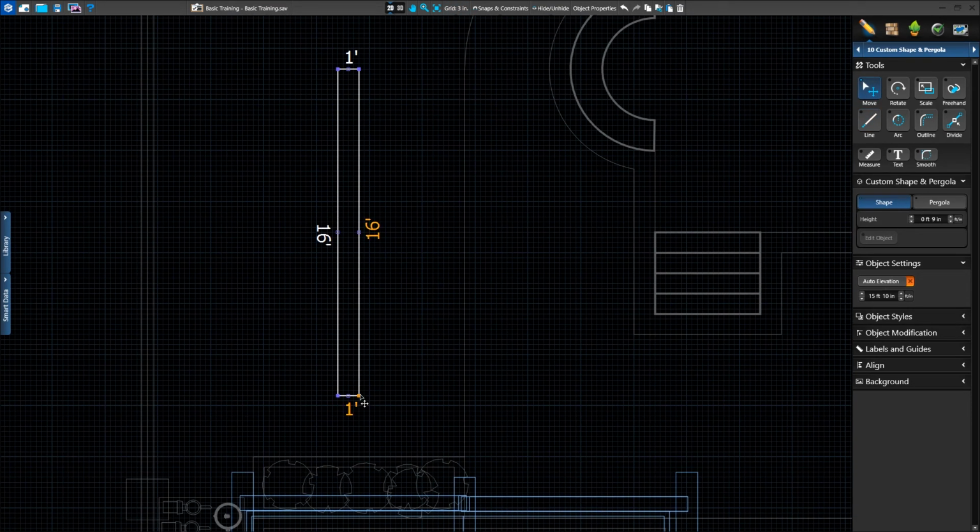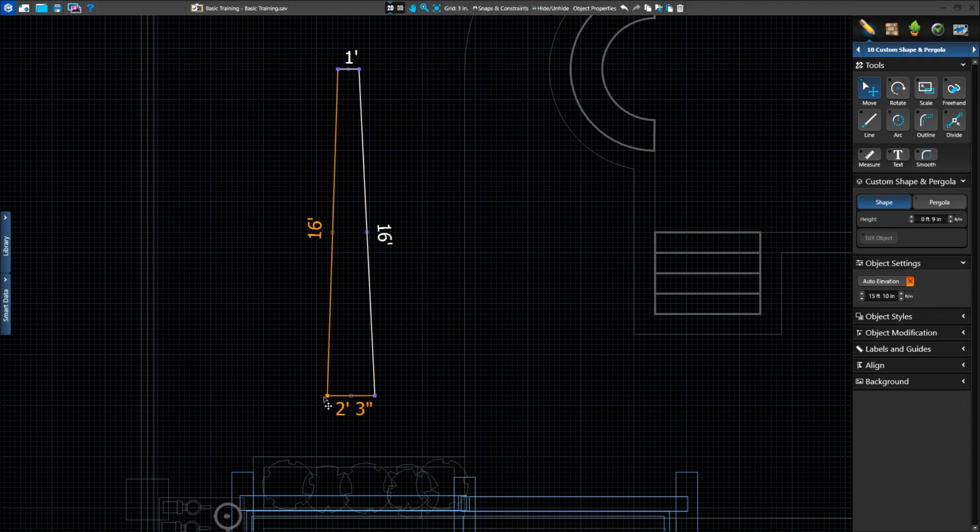We'll set our grid value to 3 inches and then use the Move tool to adjust our points. We want the bottom of the column to be 2 feet 6 inches, so we'll drag our first point 9 inches and then the other as well.